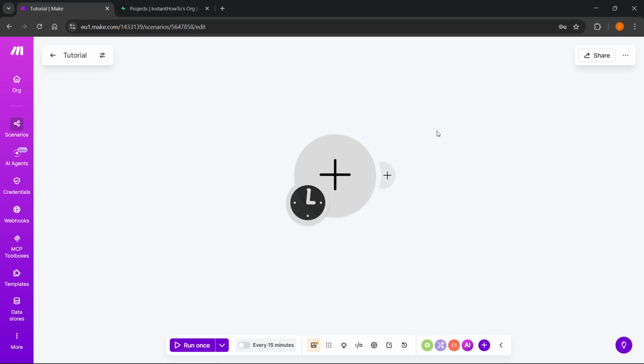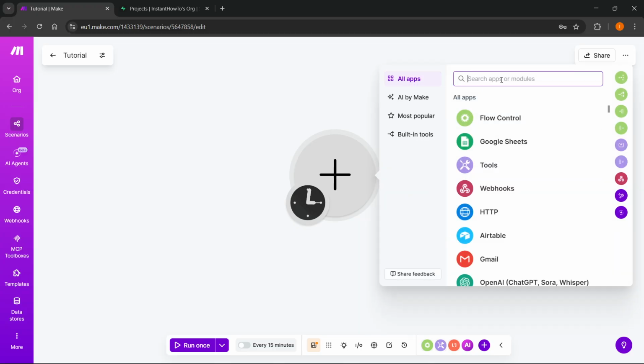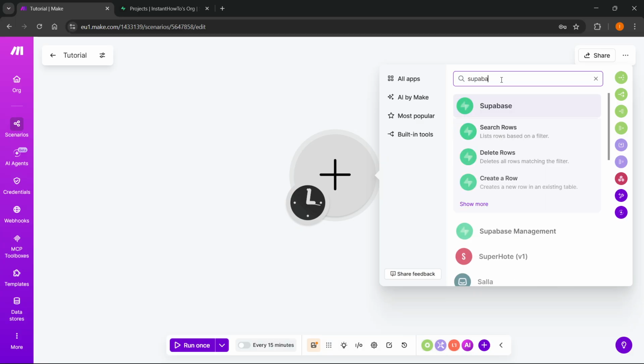In this video, I'm going to show you how to integrate Supabase into Make.com. Now, the first thing you have to do, you want to open Make.com and you want to create a new scenario or enter an existing one. Then you want to click on the plus button over here and you want to go into all apps and look for Supabase, okay? Like this.